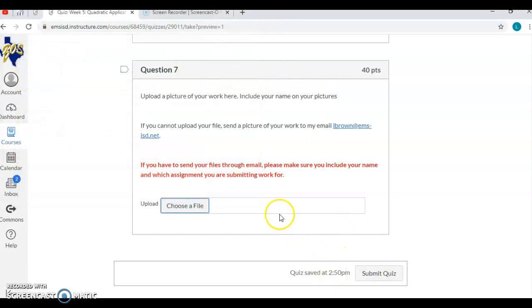Now I know that a lot of people have been having trouble with Canvas. So if you cannot get this part to work, then you can send me your files through email. But please make sure that you include your name and which assignment you are submitting work for. Otherwise, I might not be able to figure out which one it is. Now, you can also only choose one file to upload on question 7 here.